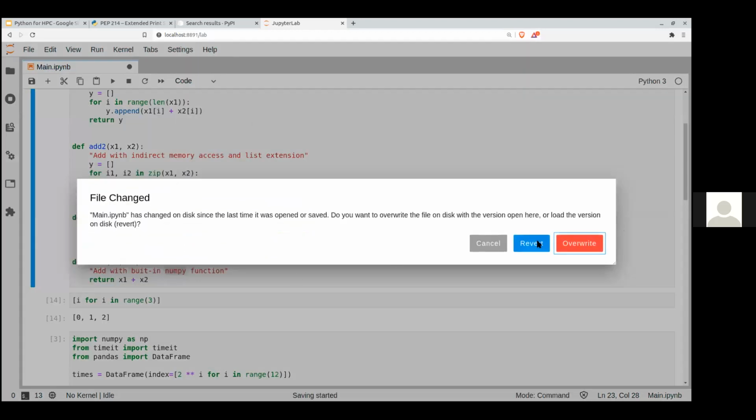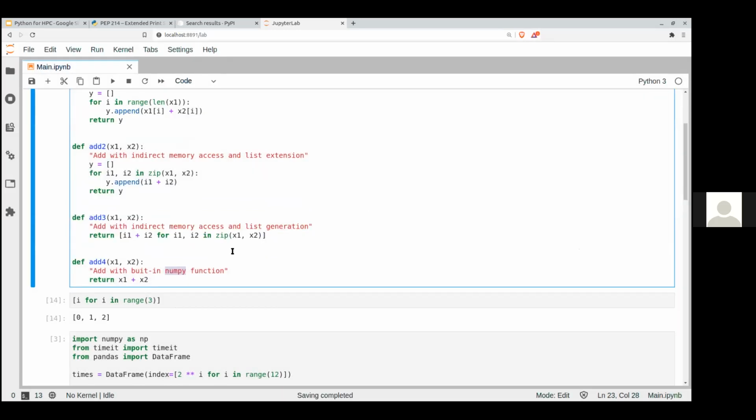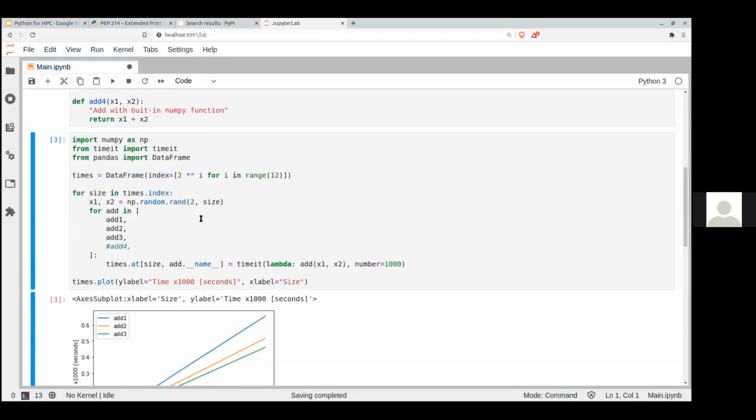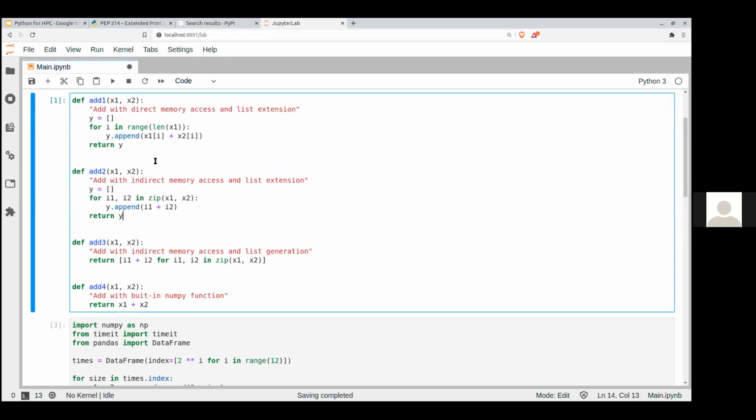Sorry, someone changed the thing. I overwrote it. Don't change this notebook, otherwise we'll receive that. Yeah, follow me please from the screen. Don't follow me from the notebook. Follow me from the screen.